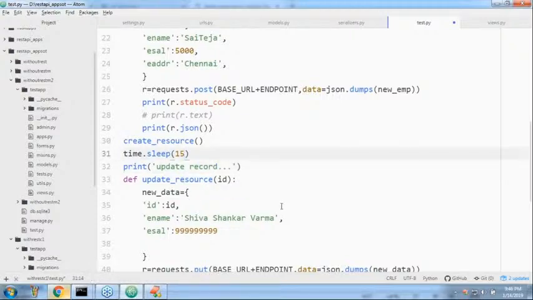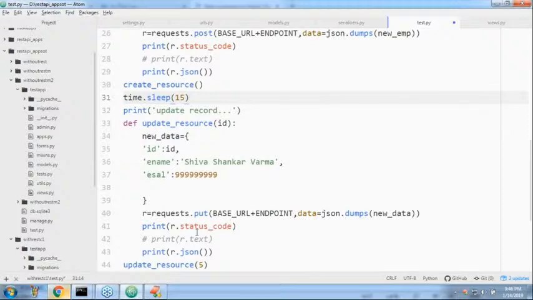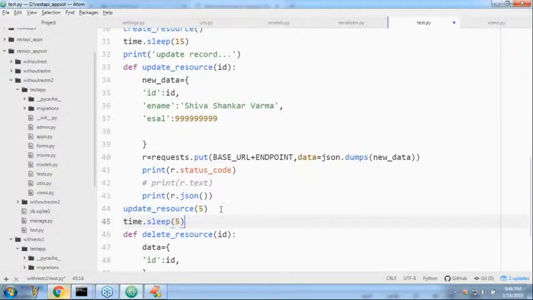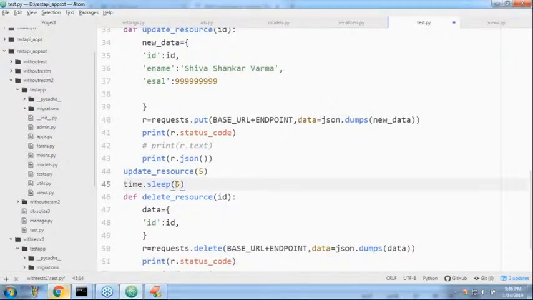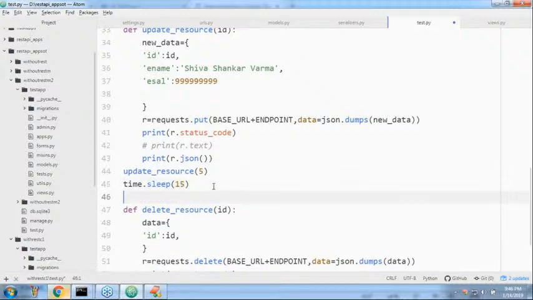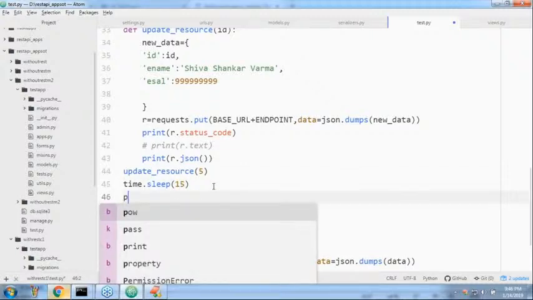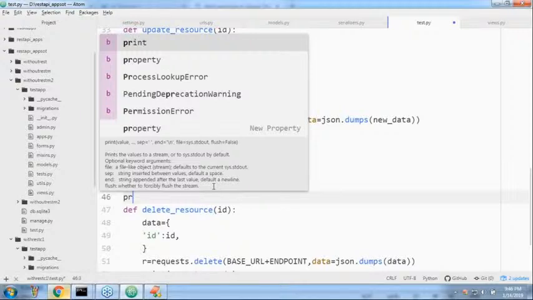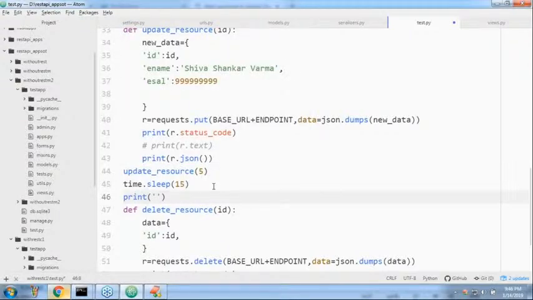Next, here also after updation, another, sir, wait for 15 seconds. At last, wait for 15 seconds, and then print delete operation, right? Okay, delete of ID, that's all.